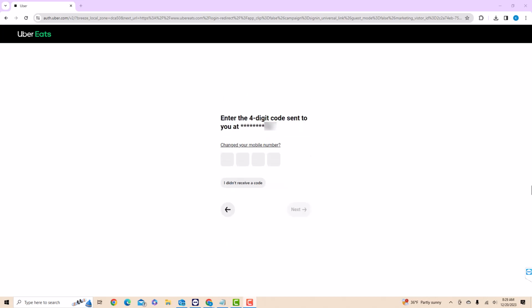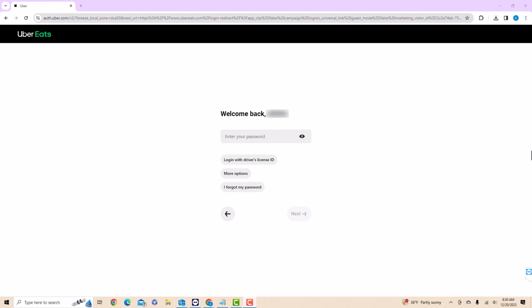For verification, a 4-digit code will be sent to the phone number associated to your account. Once you receive the code, enter it on the field provided. Next, enter your password.